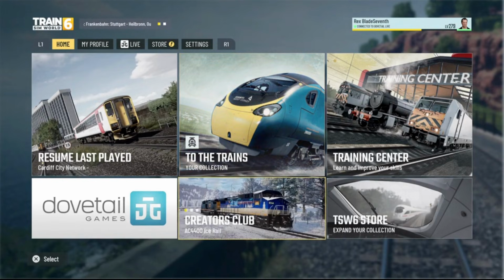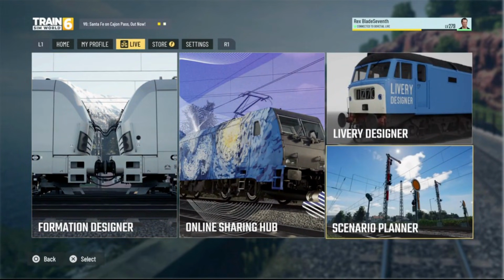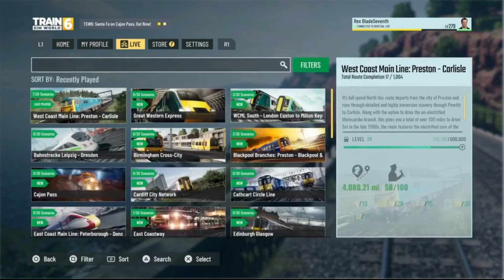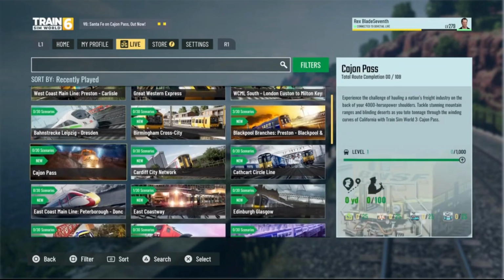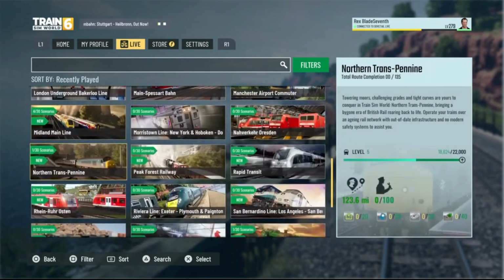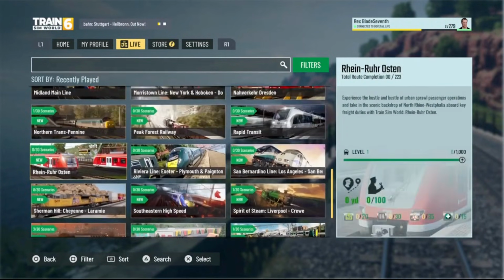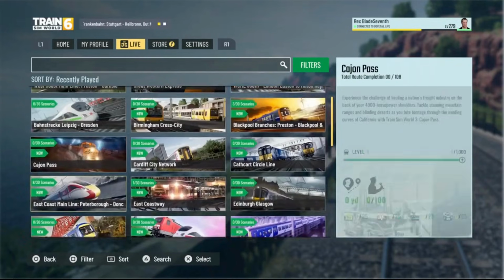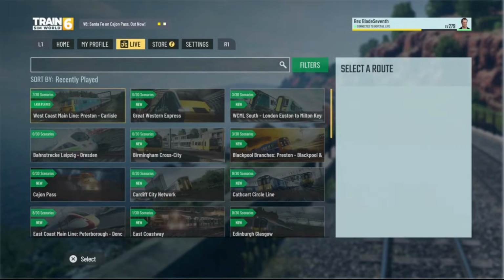We are going to go to Creators Club, click on that, and go all the way down to Scenario Planner. Here we'll be met with all the routes that we can create scenarios on. As you can tell, I've been very busy creating some scenarios that one of these days I will release for people to play. But for now we're going to be going on the West Coast Main Line Preston to Carlisle route because this is a nice one to actually create scenarios on.